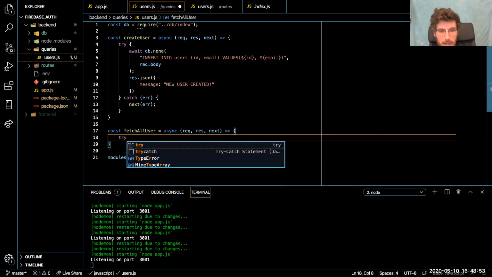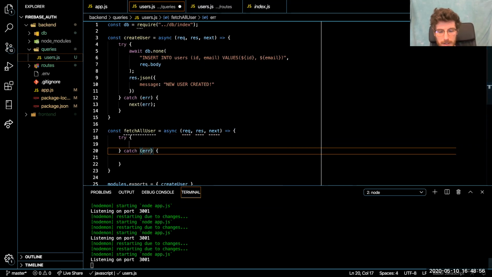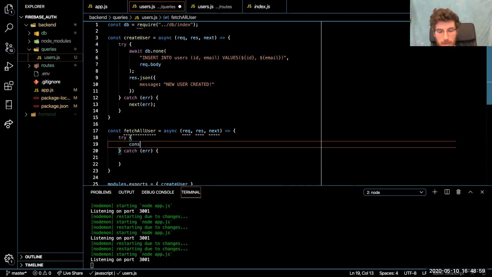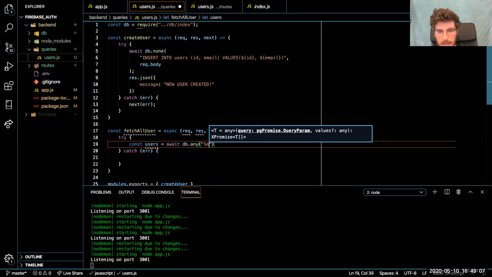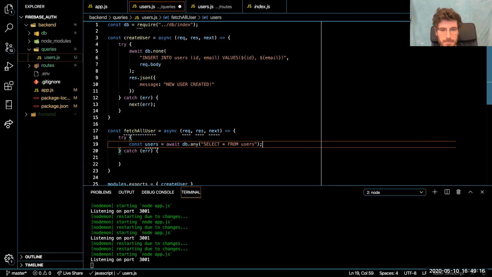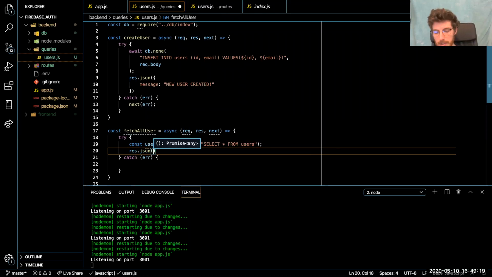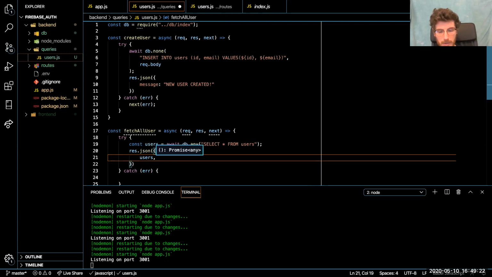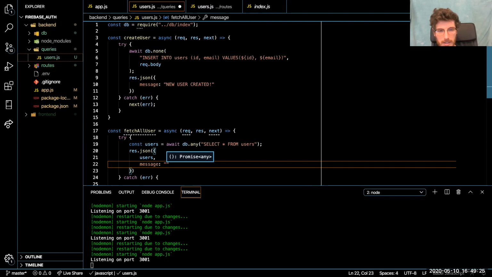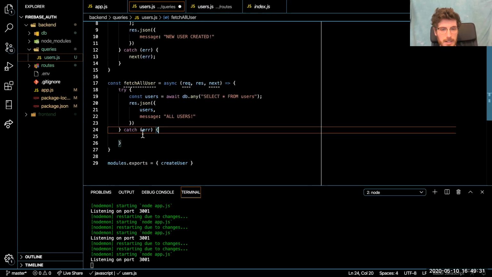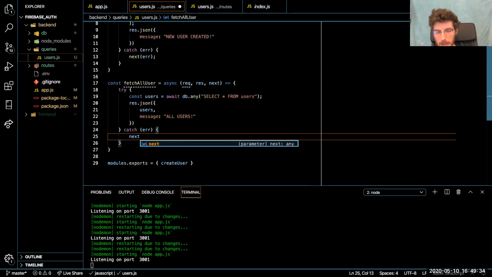And we will run a nice try catch. And for that, we want to collect all of our users. So I'm going to say users, and I'm going to await our db.any. So any amount of responses, and we will just select, I guess I should capitalize it, SELECT * FROM users. And then let's go ahead and send back some JSON, where I'll pass back our users as well as a message that says all users. In the event that there is an error, we will go ahead and call next and pass in our error.